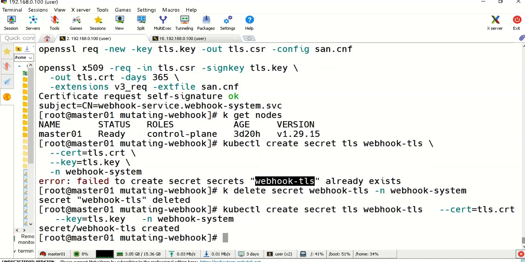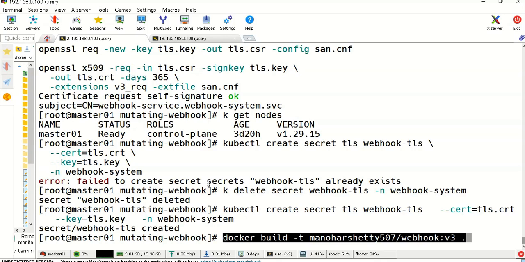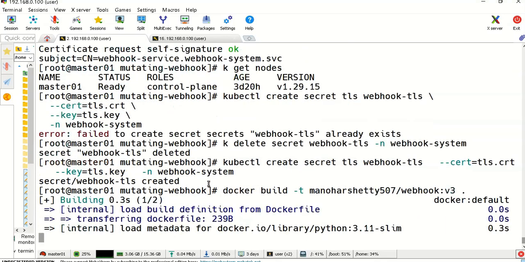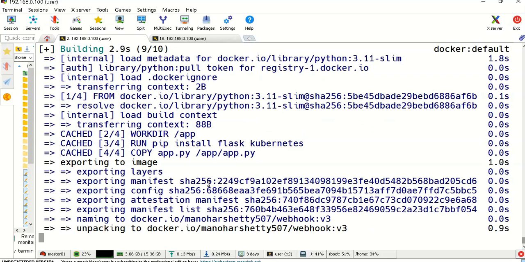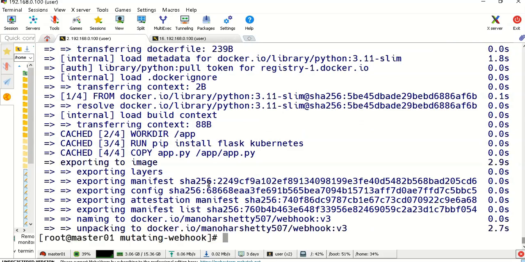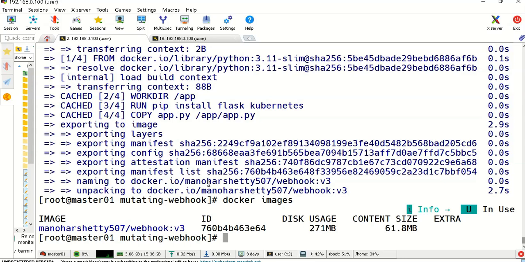Once this is created, let's build the image using this command: docker build -t with my Docker username, and I'm giving version 3. The image is getting built. Image is built. Let's check if the image is found or not. It is found, right? So that image is built. It is a very small image. Once this is done, let's import it into containerd rather than pushing it to Docker Hub. Let's move it into containerd and try to deploy it from there.